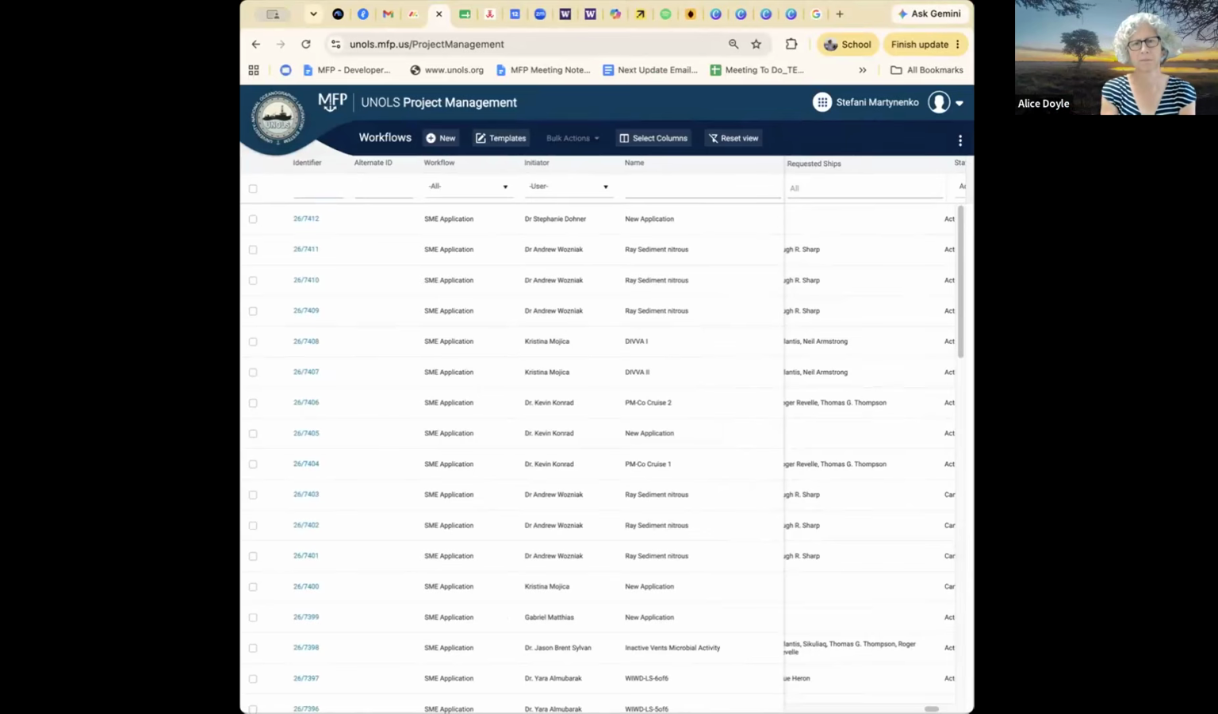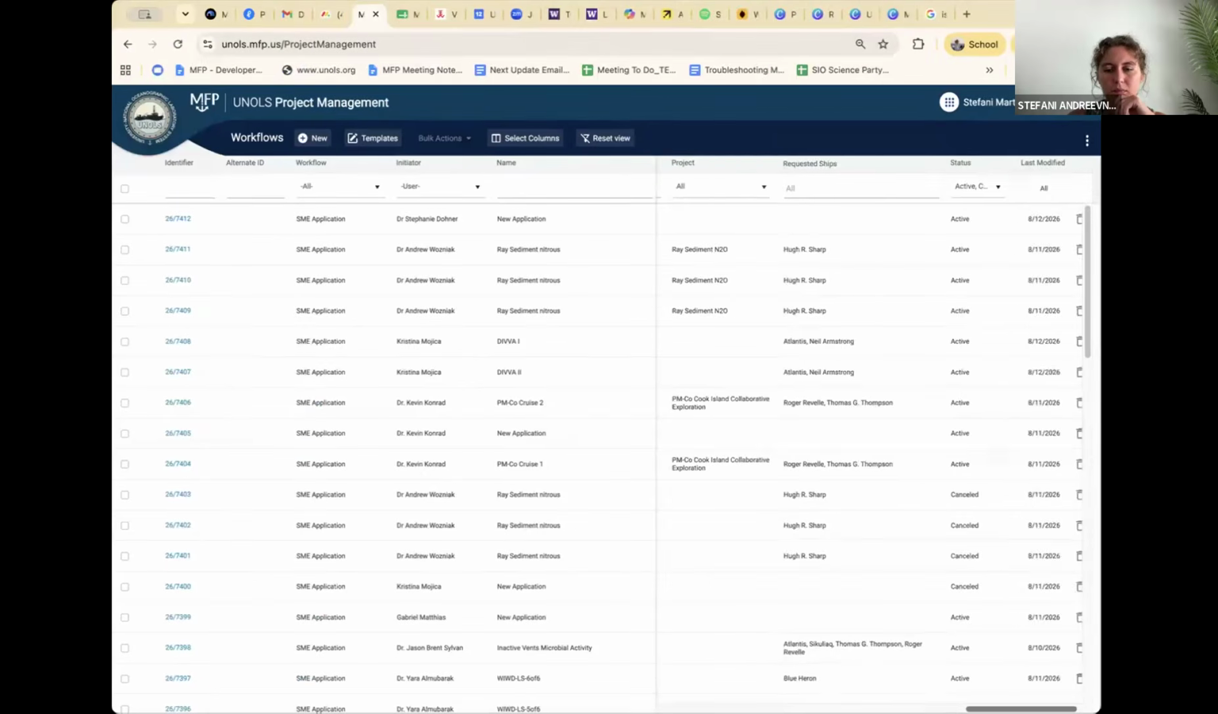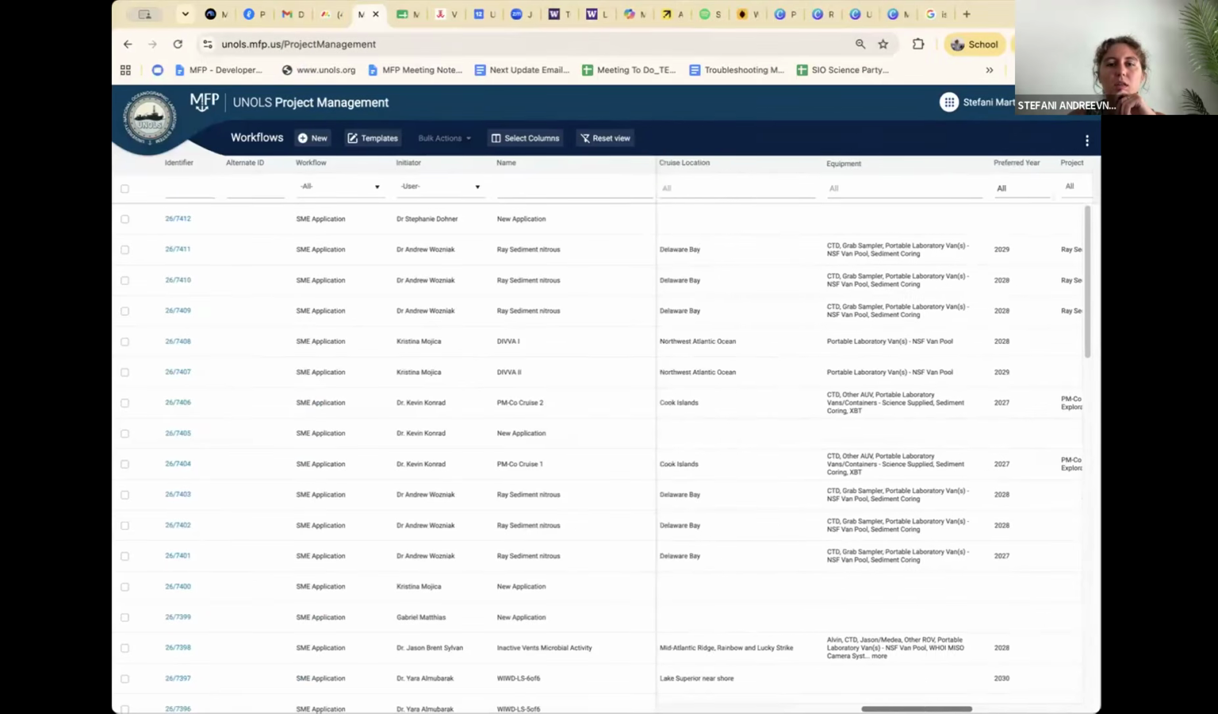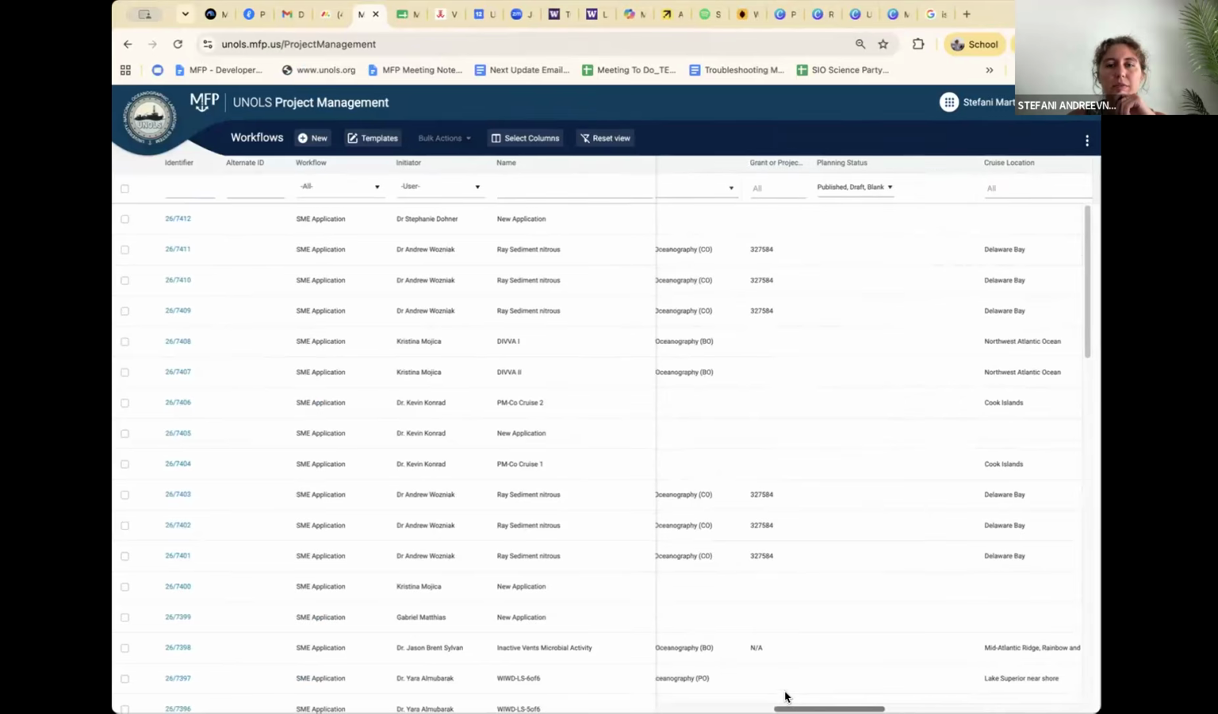Do you want to talk about selecting specific columns? Oh, I forgot to mention drafts. This planning status is a good way for you to know whether an SME is already on a draft schedule of some other ship.